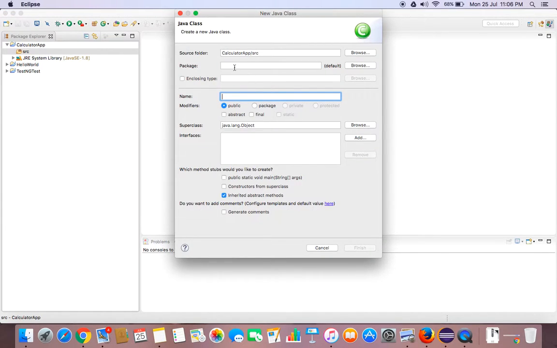In this dialog you have different fields. One is package, one is name. Suppose I am going to create a calculator class, so I am going to specify Calculator over here. This is going to create Calculator.java, and once that is compiled, it will create Calculator.class. Okay? So you can also provide a package name.